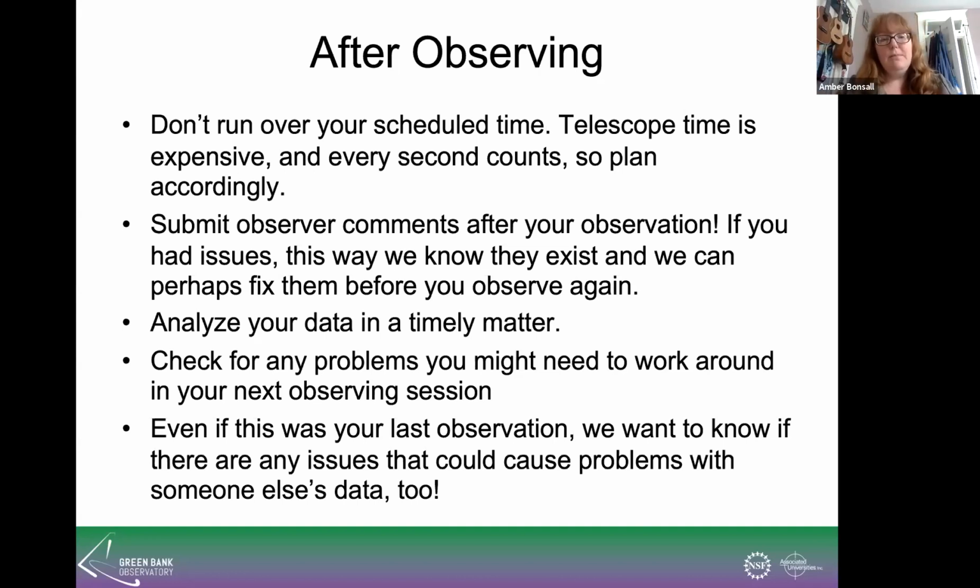So you don't need to put one in after every observation, but if something is consistently going wrong for you, you should submit one and contact your project friend and let us know so we can fix it before the end of your project. You should analyze your data in a timely manner, because if something happens, we'll give you that time back.